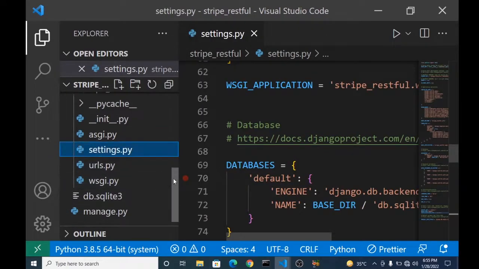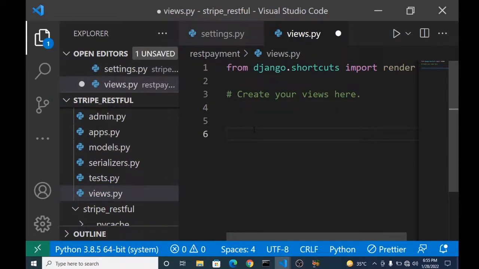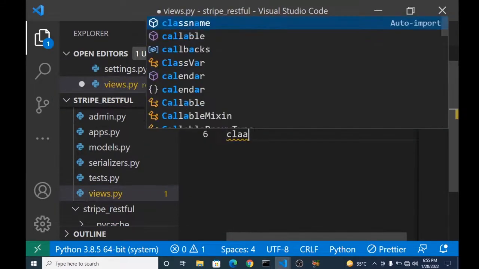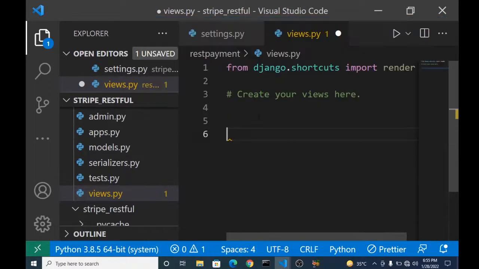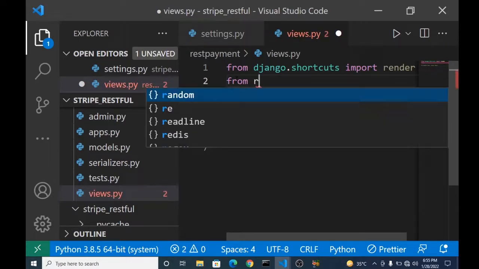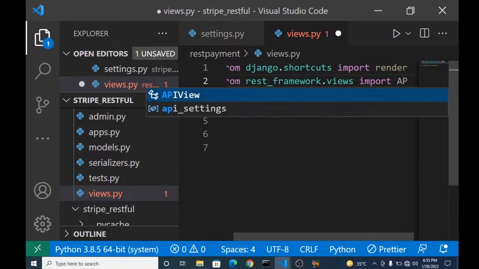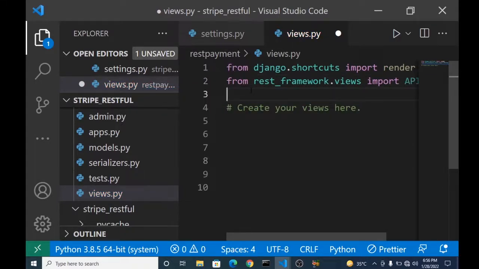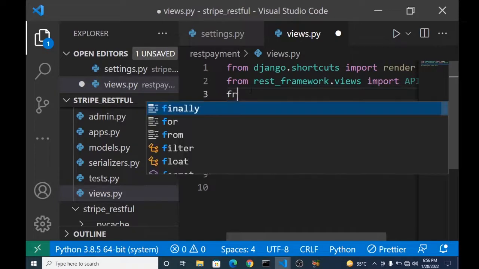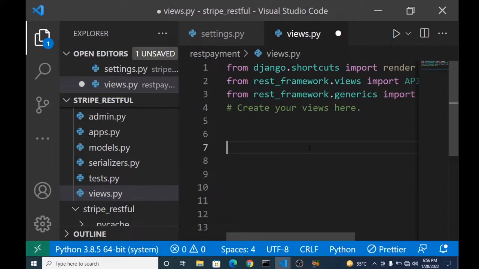So we head over to our views.py, where we're going to create our very first simple endpoint. Let's use a class-based view. Let's make some imports first. We need to import from rest_framework.views, APIView. Also, we're going to import the RetrieveAPIView. Alright, we create a simple view called ProductPreview.